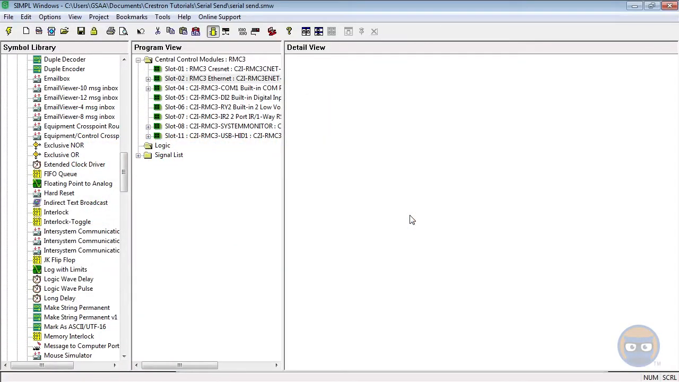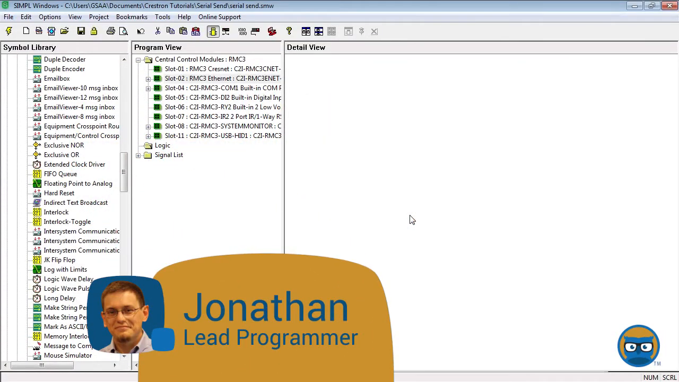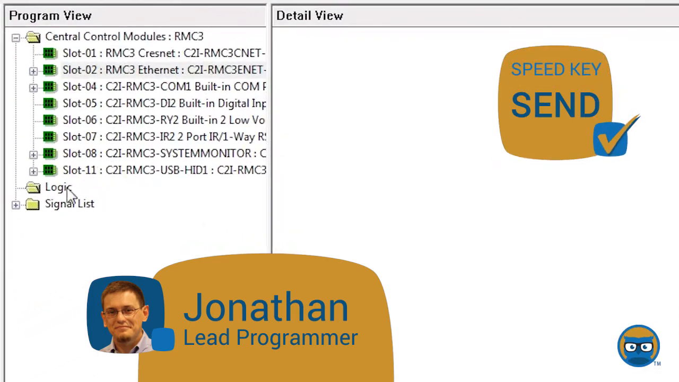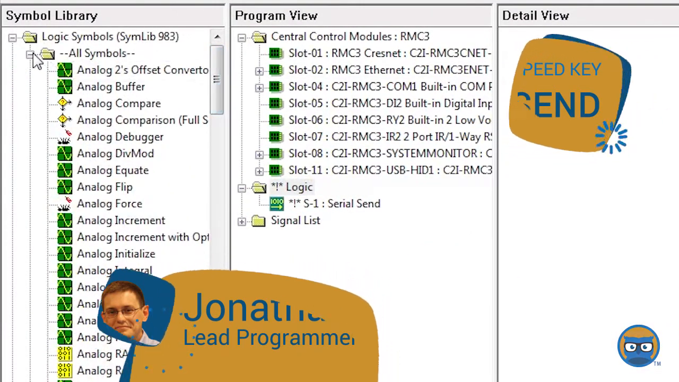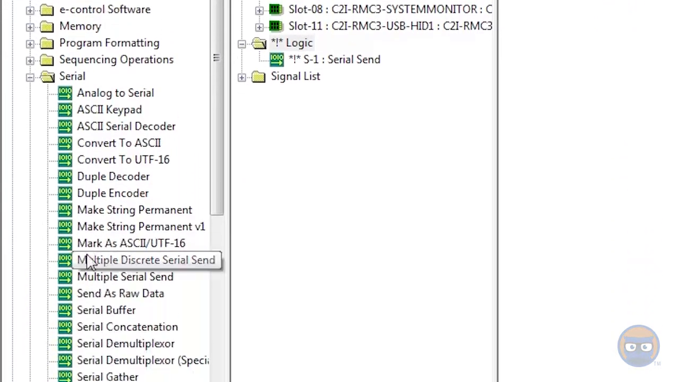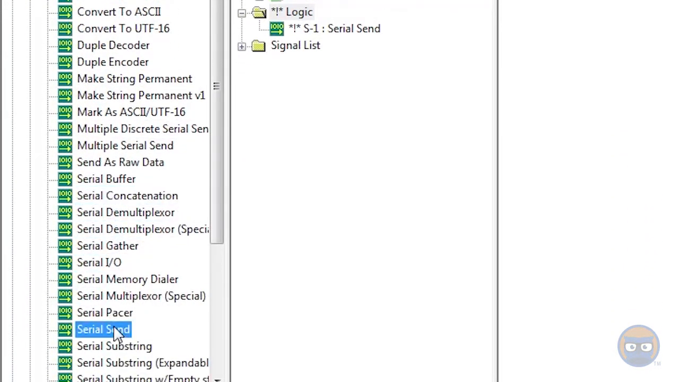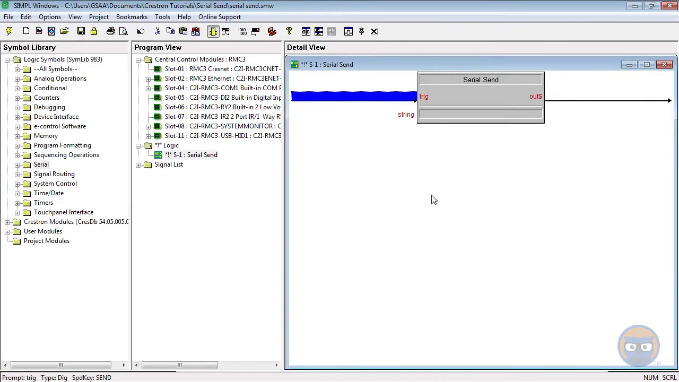The serial send lets you trigger the transmission of one serial signal. The serial send uses the speed key send and can also be added to your program by expanding the serial folder under logic symbols and then clicking and dragging the serial send over to the detail view. So it's a pretty simple symbol. It transmits the string inside of the parameter on the rising edge of the digital signal on the trig input.